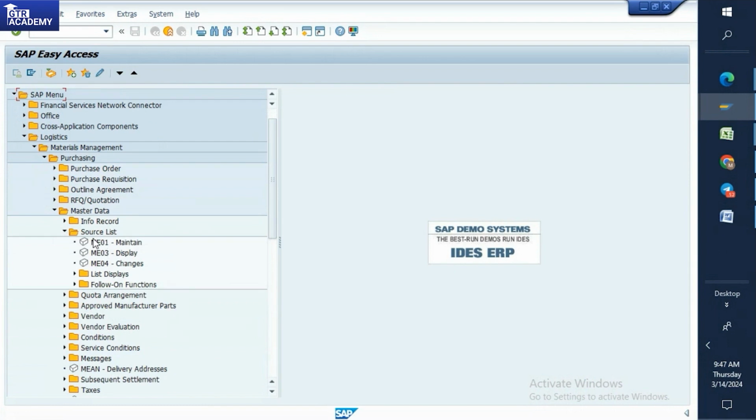Here you can see the T codes as well. I'll show you once we are done with this source list topic how to check these T codes. ME01 we are using for maintain, ME03 for display, and ME04 for changes. This is the direct T code you can use, or else you can follow this path. You have the two options. Write down the path. First, we go to logistics, then material management, then purchasing. Under purchasing, master data. Under master data, source list. Under source list, to maintain the source list, we go for ME01, or else write down the direct T codes: ME01, ME03, and ME04.